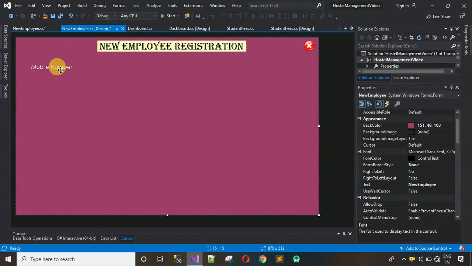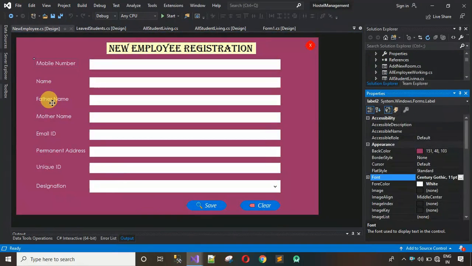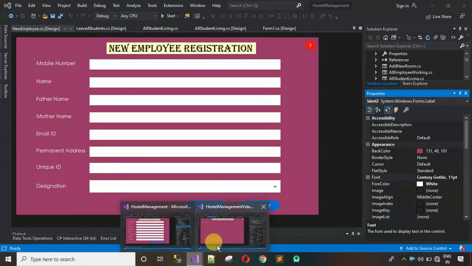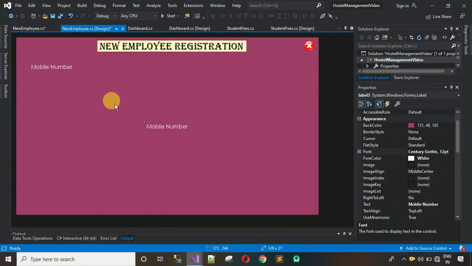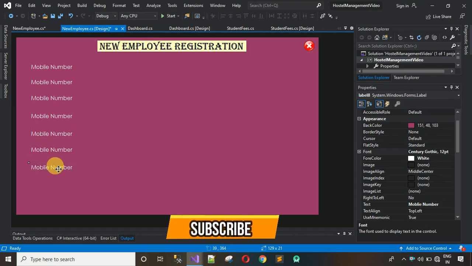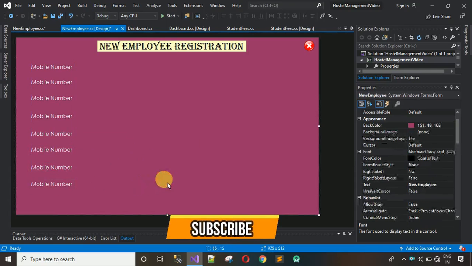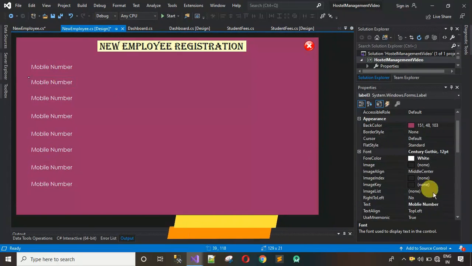After this what we have to do is we have to actually count how many labels we need. So move back over here, 1 2 3 4 5 6 and 7 more. Okay, so I'm going to do one thing, just copy this 7 more times, paste, like this, and that's it. We need these number of labels. Now what we have to do is we have to change the text for these all.